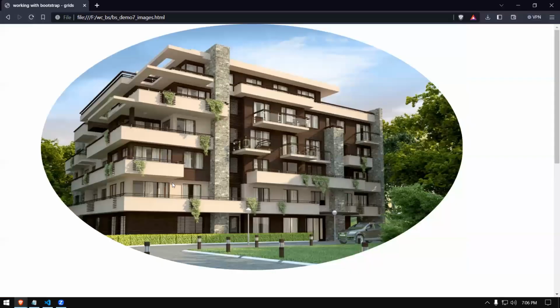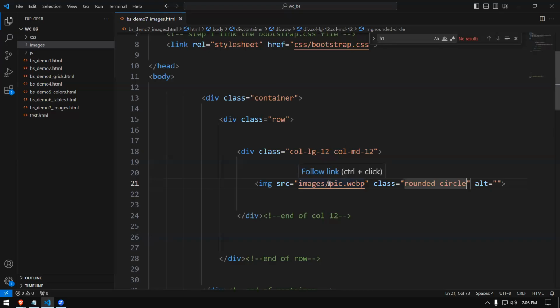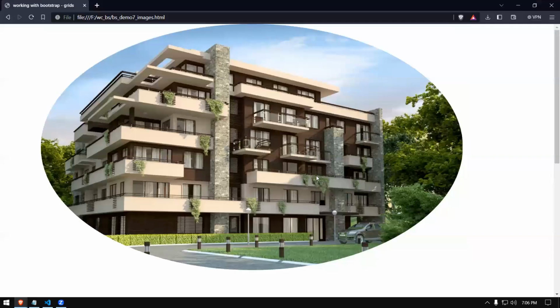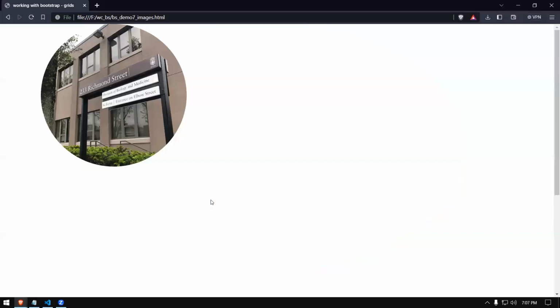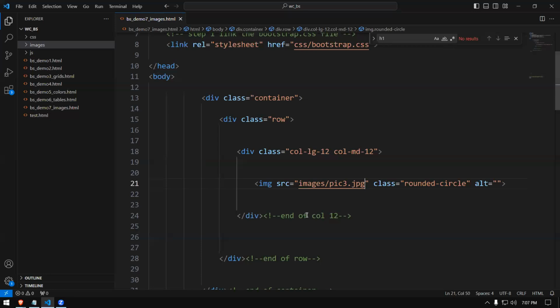So if you do like that, it becomes a circle like that. That's not a good picture, right? So we'll type pick 3, because it's a square image that looks really nice because it's a square shaped one. So when you say rounded circle, it nicely takes like that. And it looks like a thumbnail.